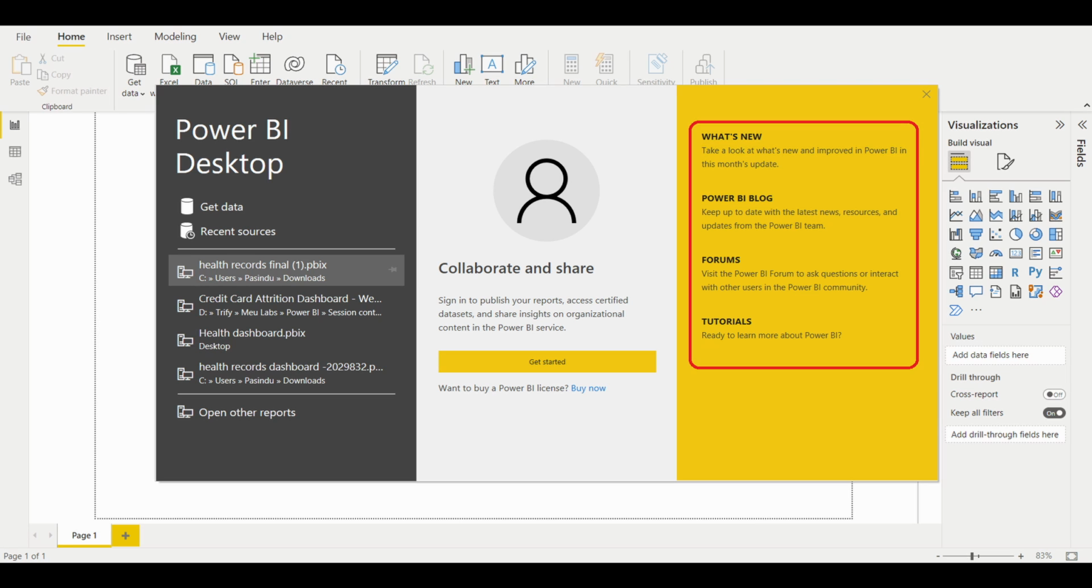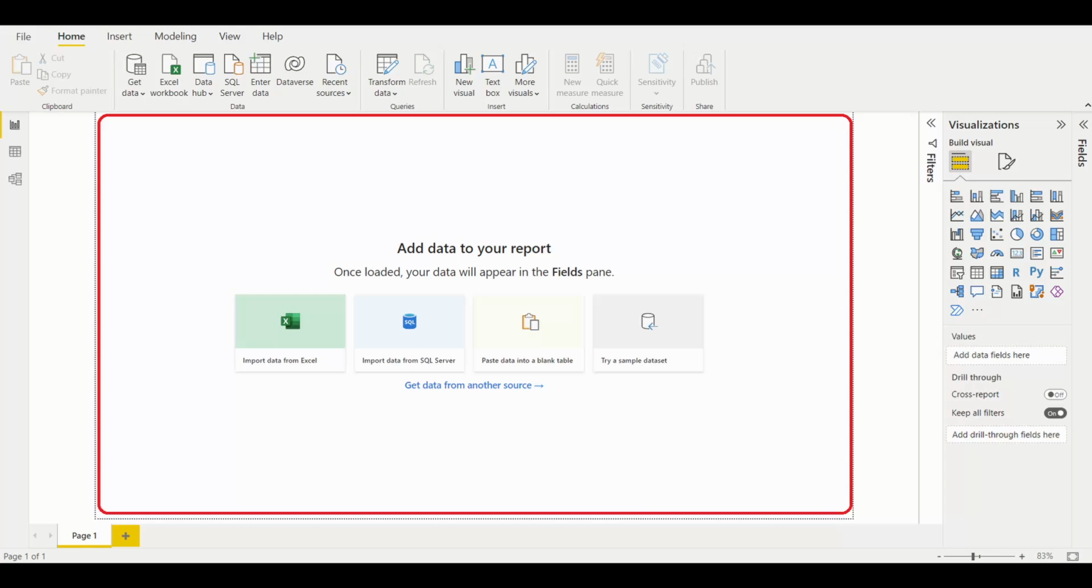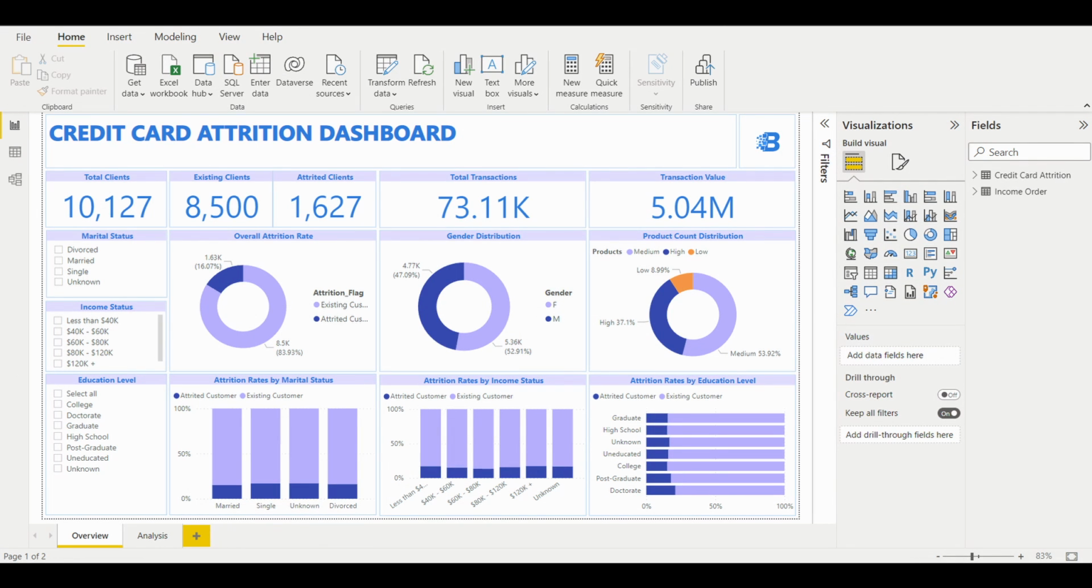to improve our knowledge. For the time being, we will not use this screen, so we can close it and go to the Power BI landing page. We have the Power BI canvas in the center of the screen. This is where we build our reports. All the charts and graphs we make in Power BI will appear here.